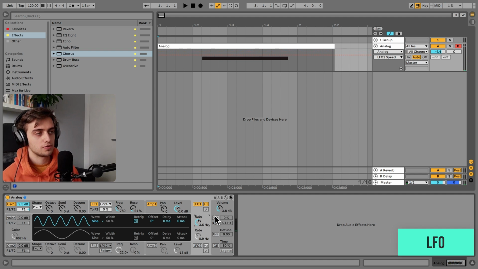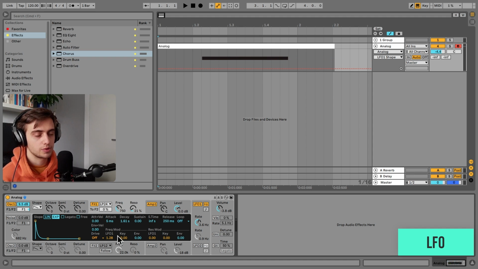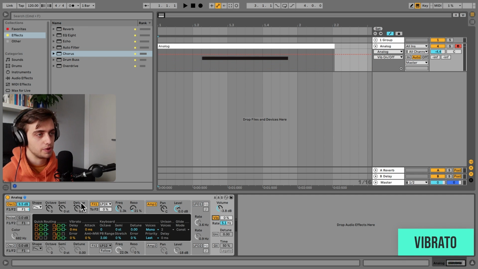So LFO stands for low frequency oscillator, and it basically is a bit of a sine wave or a different shape here that you can assign to some parameters like the frequency cutoff on the filter, and it basically moves it in a regular way. This is done in a continuous manner, not just like the envelope, which just happens once. Another feature is the vibrato, which you can assign to the pitch of your sound. So you can increase it here.